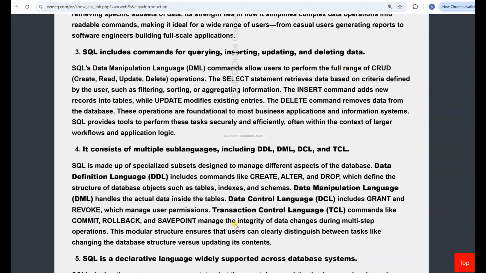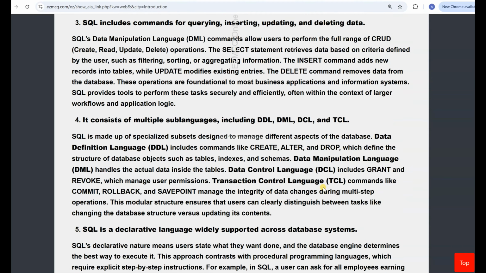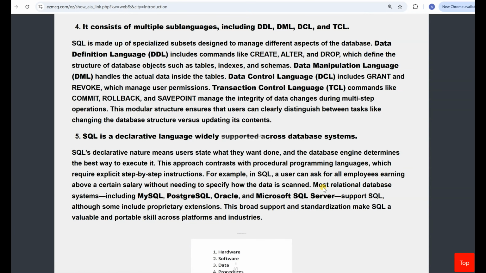Okay, so we'll not go into more of those details because this course is not about databases, but you should know about create, alter, drop, and other commands as a matter of fact, which I will cover. So SQL is a declarative language, which means that users state what they want done, and the database engine determines the best way to execute it.